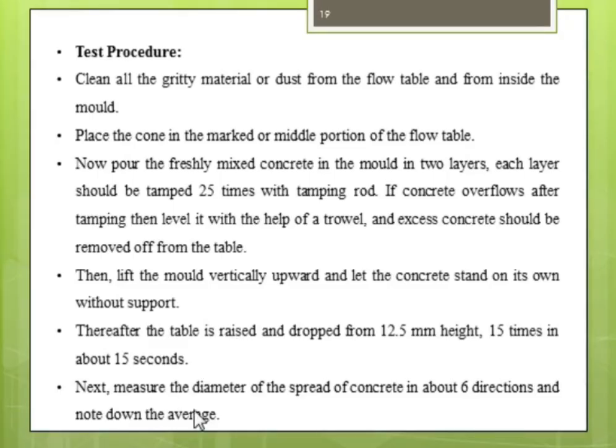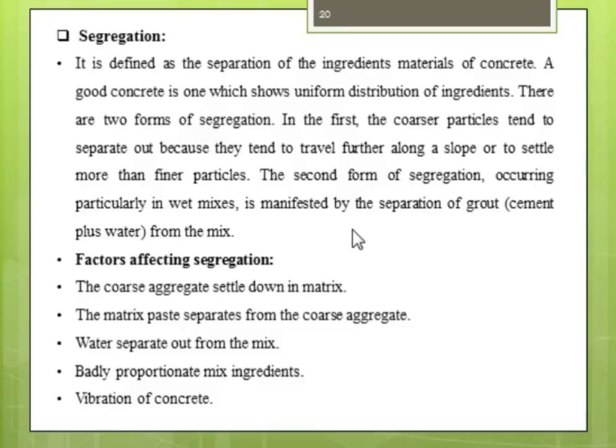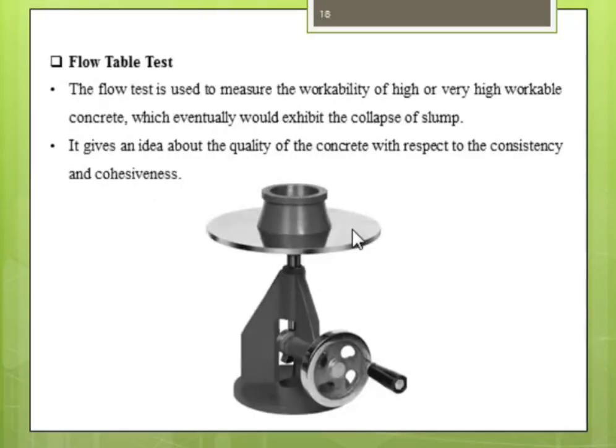This is done for 15 seconds. Next, we measure the diameter of the spread concrete in about 6 directions. After vibrating, whatever concrete collapses on this circular plate, we have to measure how far it flows in the 6 directions. So that will be your flow table test to measure the flowability of concrete.